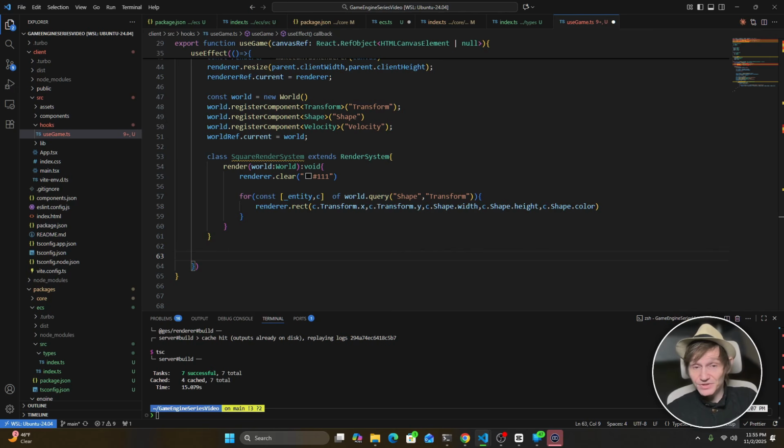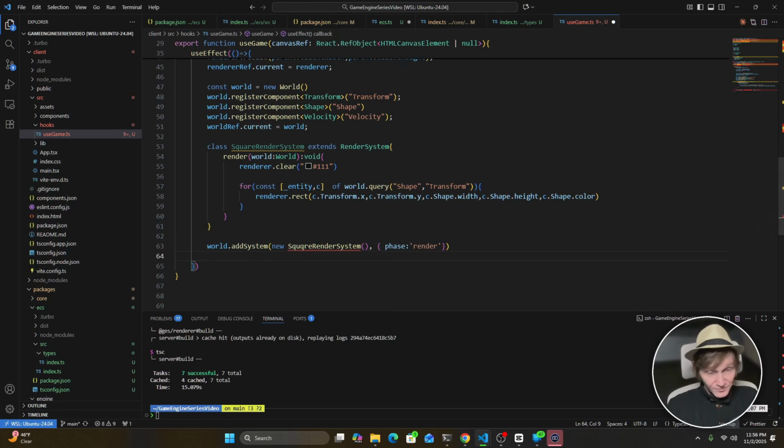It extends render system, which means it runs during the render phase. No dt parameter; the separation keeps render stateless with respect to the simulation logic. I register the render system with the world, explicitly marking it as a render phase system. That ensures it runs during world render instead of during world update.